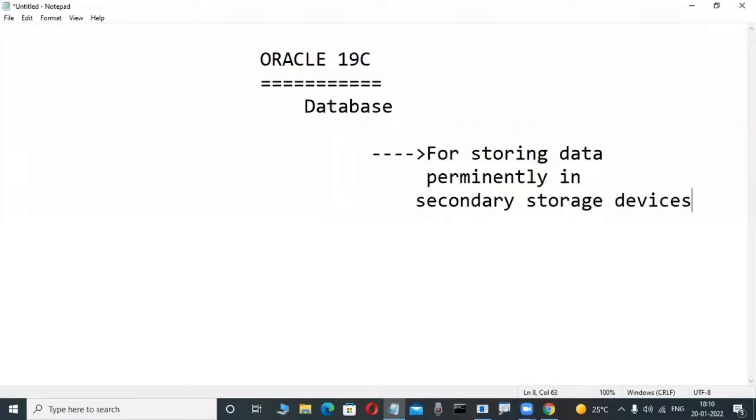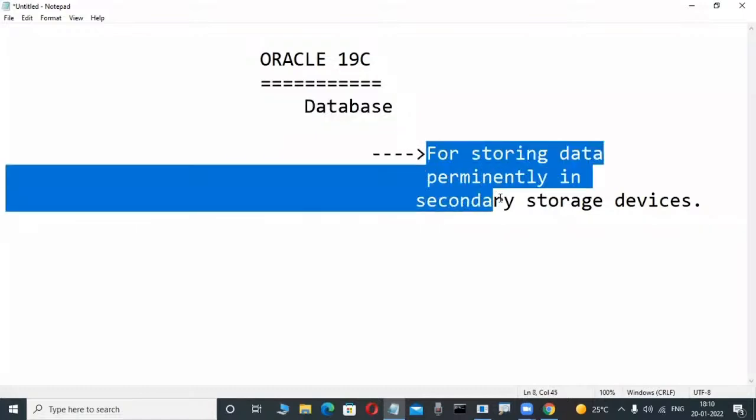Permanent. Suppose today we store our data, then after 5 years, 10 years, 20 years, 100 years, your data is still available and you are using it. That's why Oracle is a product from Oracle Corporation, with some version number. This is one of the popular database products. But what is its purpose? For storing data permanently in secondary storage devices.